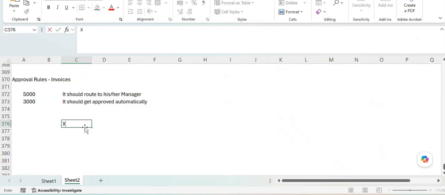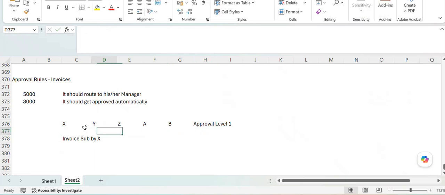For example, X has Y as a manager, Y has Z as a manager, Z has A as a manager, and A has B as a manager. So for example, an invoice is submitted by X. And if you keep approval level 1, it will only route to Y. Since X's manager is Y, and since we kept approval level as 1, it will route it till Y.